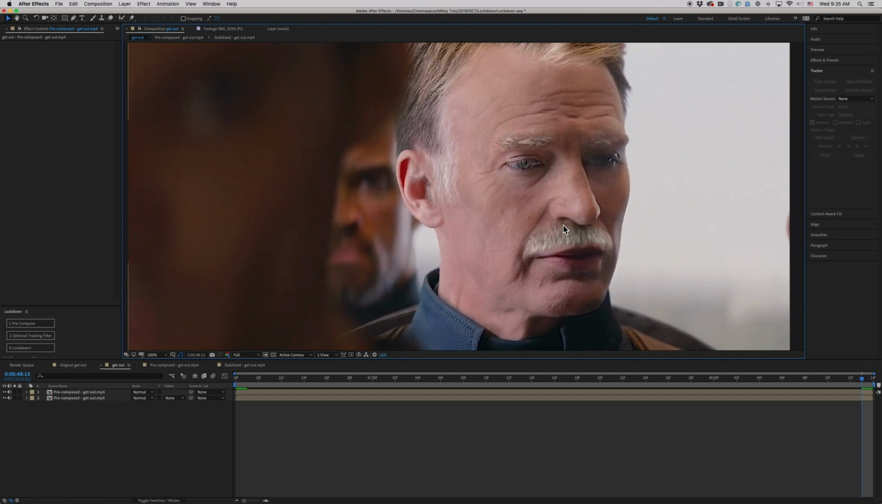All right, so the first thing we want to do in order to make his ears and his nose and his cheeks look more old is to do some tracking. And we're going to track the 3 points that we want to apply some distortion to. So let's go to my tracker, and we're going to track motion.